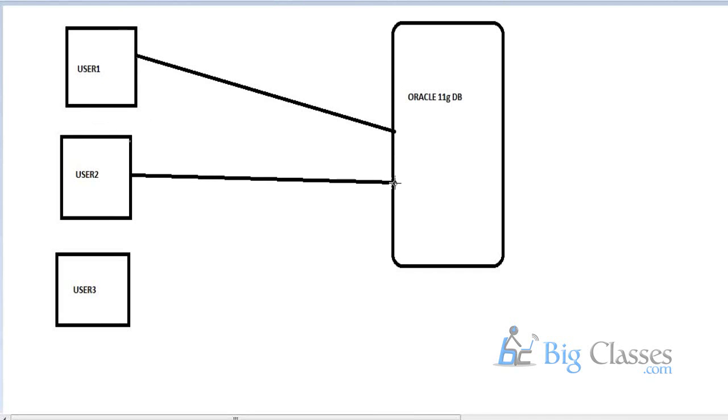So likewise, different users can fire different queries to the database. This is how the communication will be established between the user and the server. I mean, the user machine and the server machine. User machine means our machine. Let's say you are a tester and you are firing Oracle queries or something in your system.